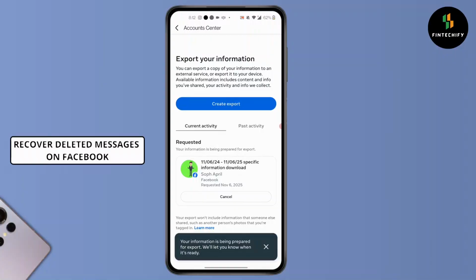This is how to find and recover deleted messages on Facebook.